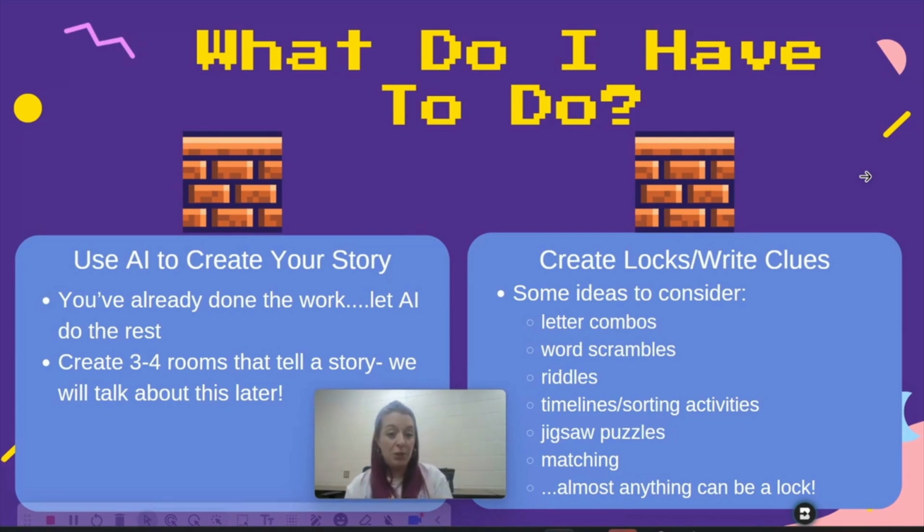The next thing that you want to do is create your locks and write the clues. So a few things that you want to think about are things like letter combinations, word scrambles, jigsaw puzzles, matching activities. Almost anything can be a lock.